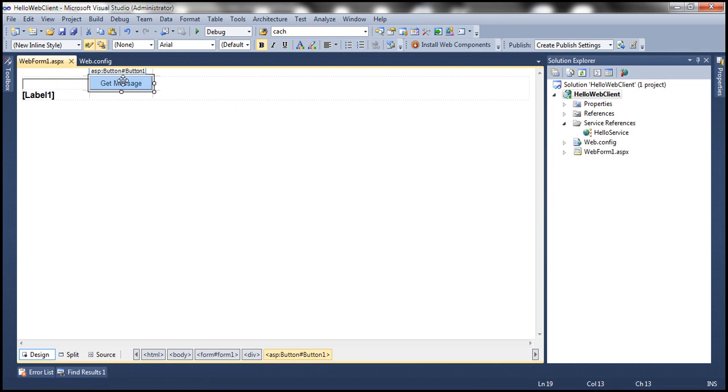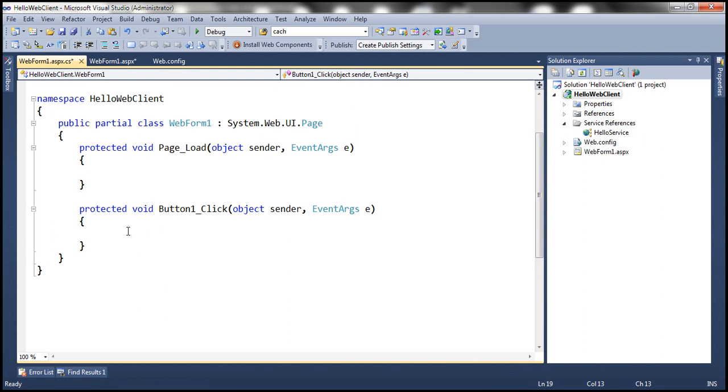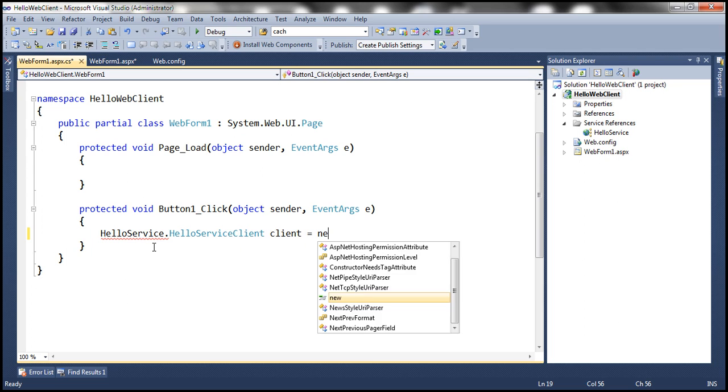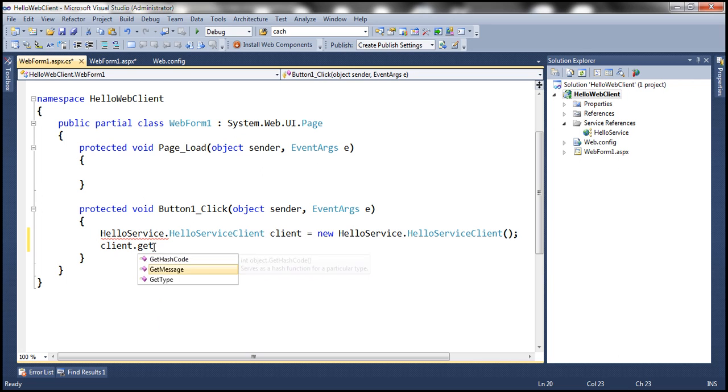Let's double click on the button control to generate the click event handler, and here we need to create an instance of the proxy class. And if you remember, the namespace that we have given is HelloService. Within that we should have HelloServiceClient, so that is client equals new client, and then client.GetMessage, and then obviously we need to pass the name.